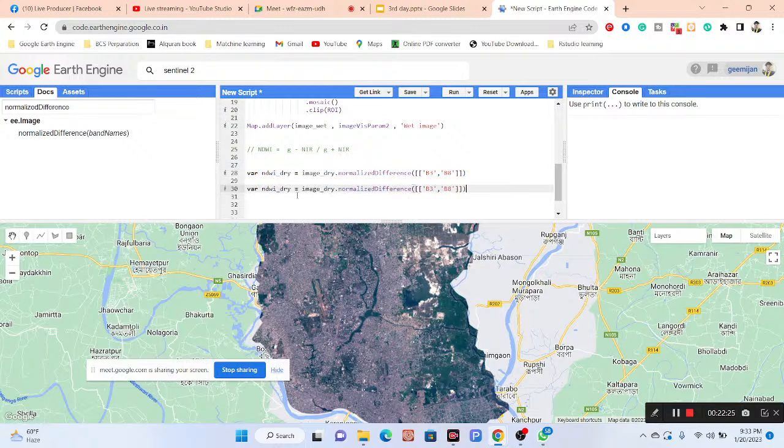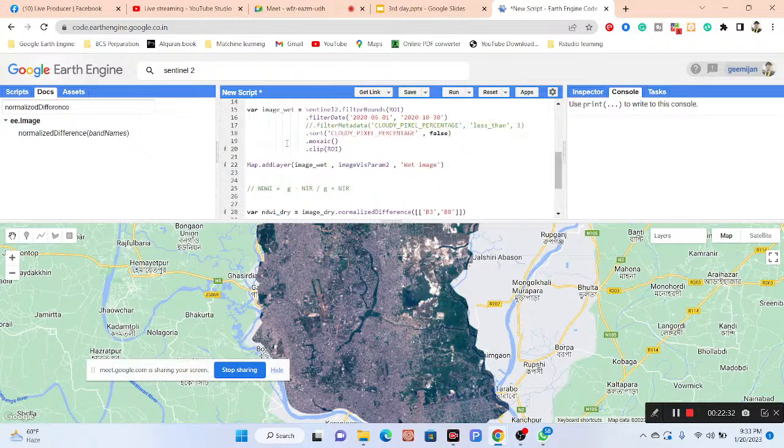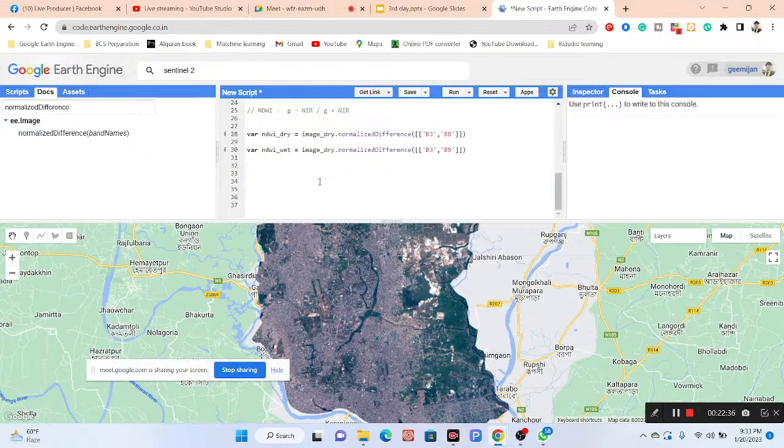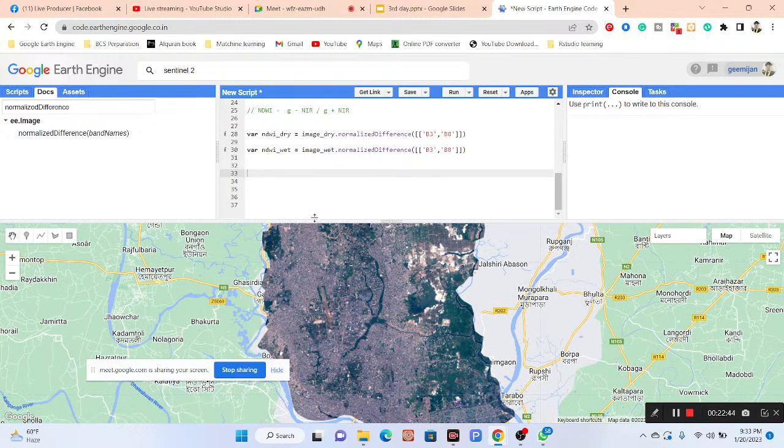for the wet season. I simply change the name, suppose NDWI wet, and also call the wet season image wet. Simply copy and then paste here. Okay, so now I also calculated the NDWI for the wet season. So now I want to show this map here, displayed on the map.